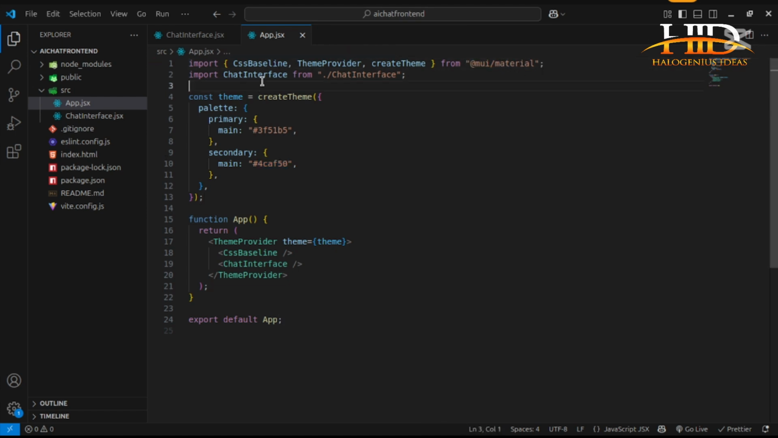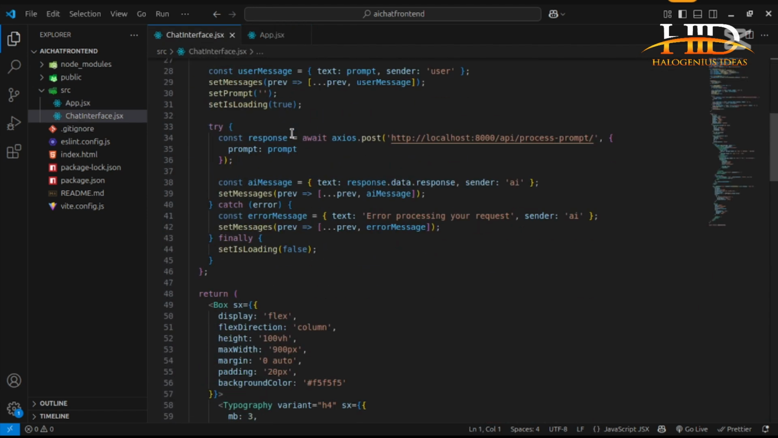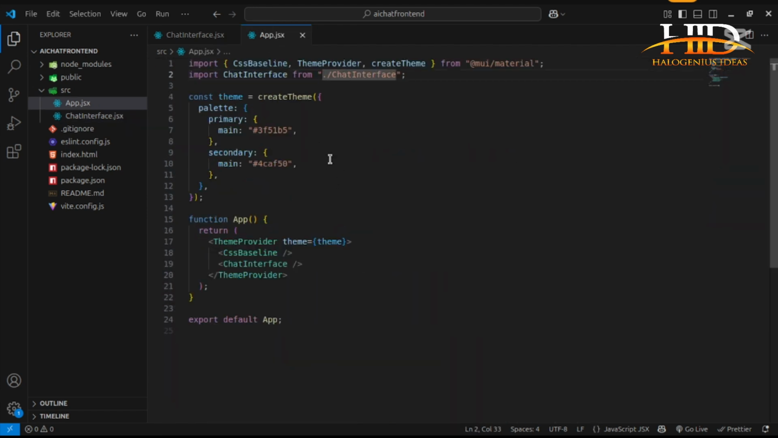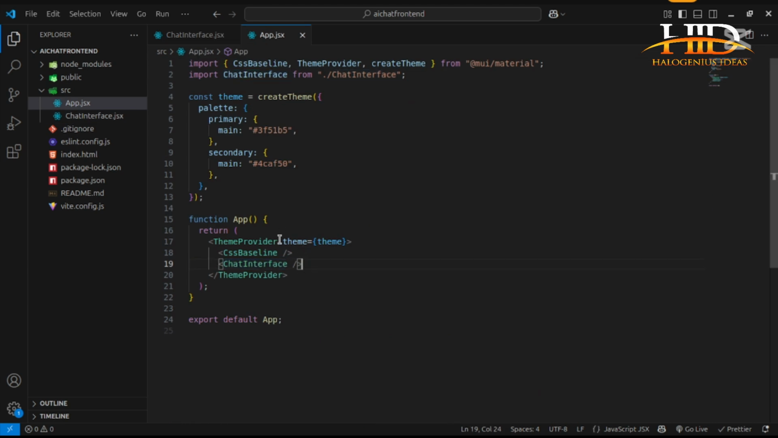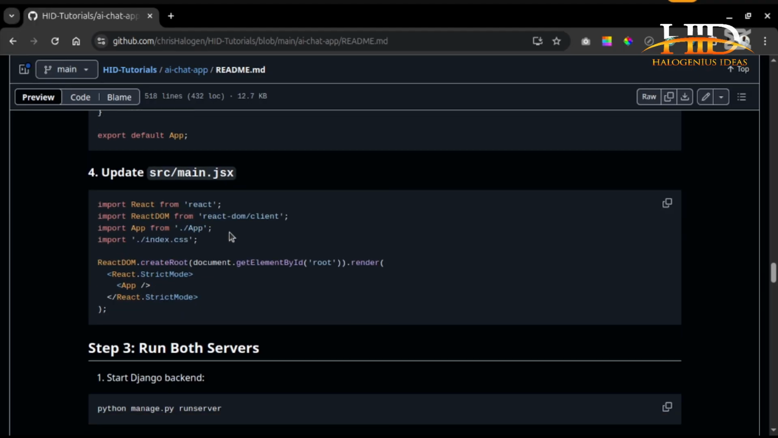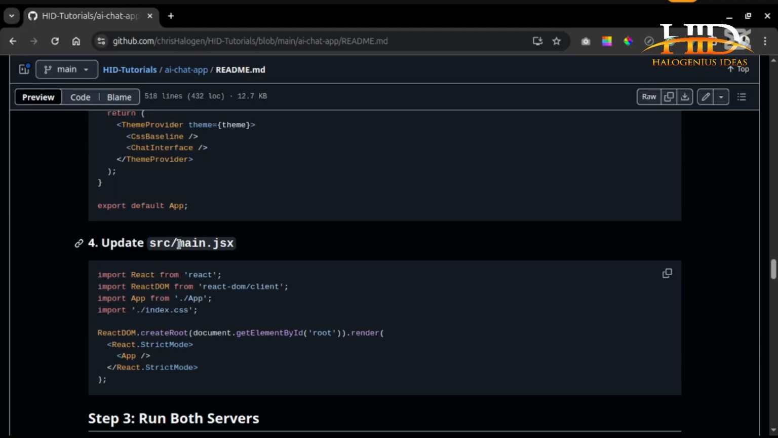Now this chat interface is coming from the chat interface that we created initially. If you open your app.jsx, you can see the CSS baseline coming from Material UI. Then we also have the chat interface, which is this interface over here. So that is it basically. Now we can create the main.jsx file. I think that should be, yes, this is the main.jsx file.